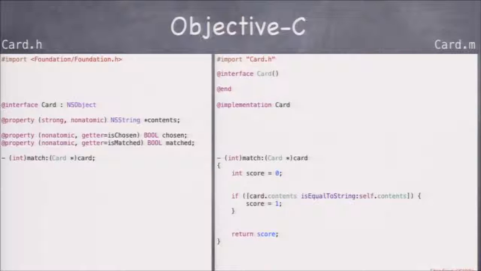So we are going to compare these two strings, card.contents and self.contents, to see if they are equal. And we're going to do that with the NSString method isEqualToString:. So isEqualToString: can only be sent to a string, and card.contents is a getter method that returns an NSString. So we're good to go, right?